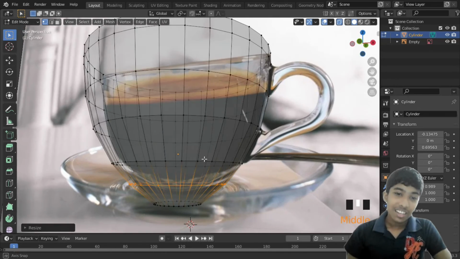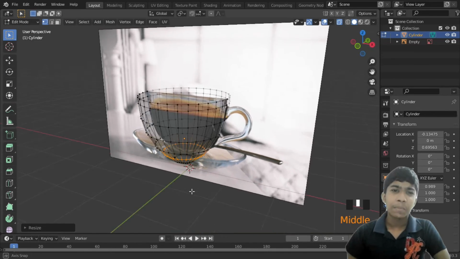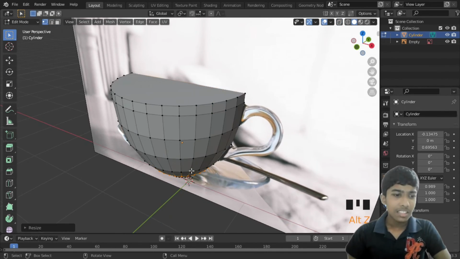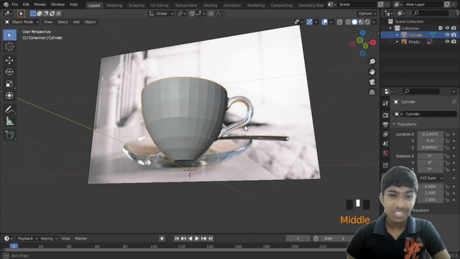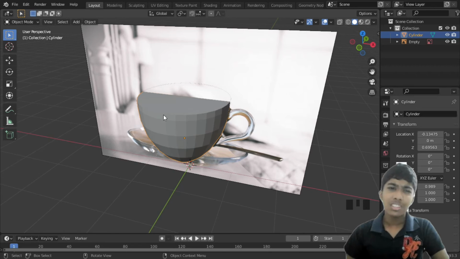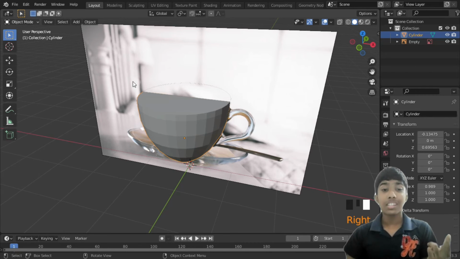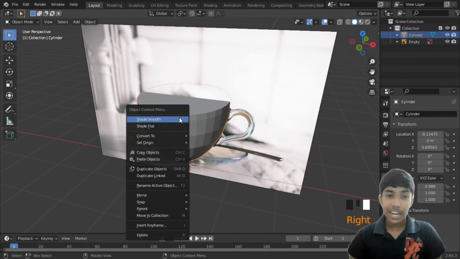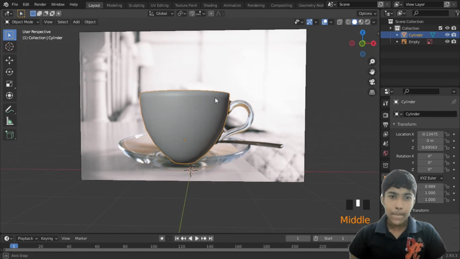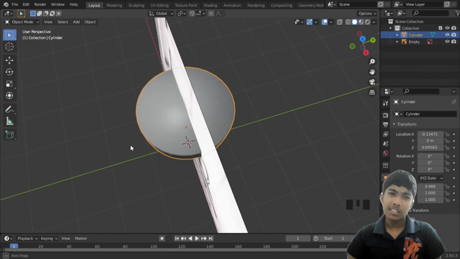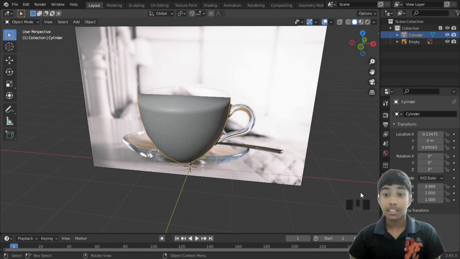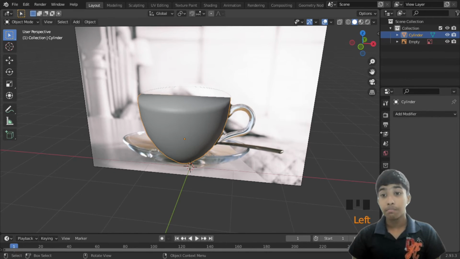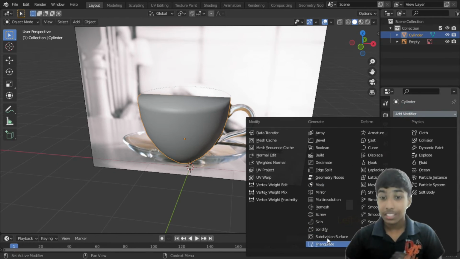Yeah, anyways, so now I think that's all for this modeling. This is good, and now let's smooth this up. So in object mode, select this object, right click and shade smooth. So this is looking a lot better, but this still looks dull.